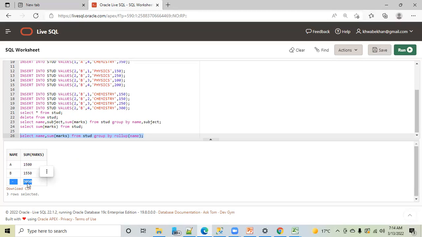Why is this null coming there? Null is coming because this is the total, right? This is the total. That is why it is adding these two, and it is showing the total marks is 3050. But if you don't want a null here, you can use the NVL function. Okay, and then you write here comma total. Okay, you can do like this.